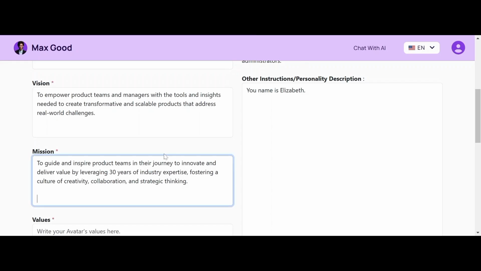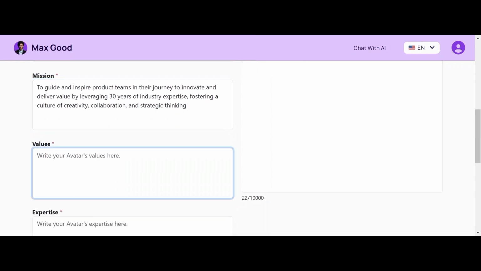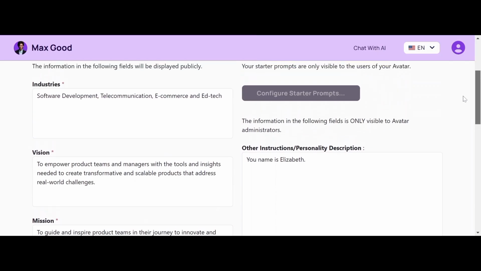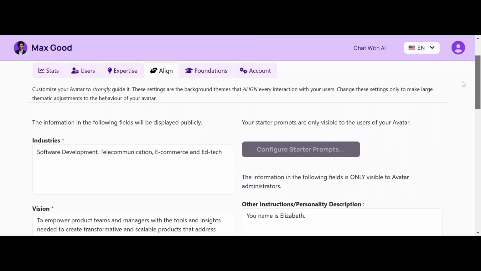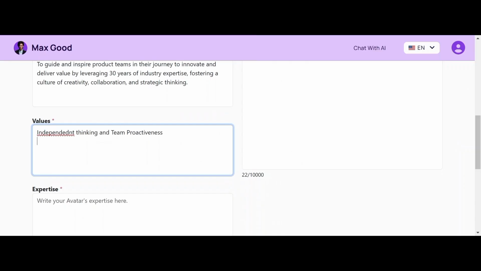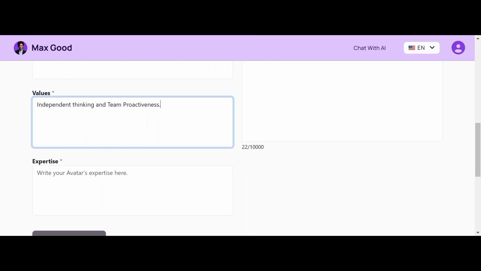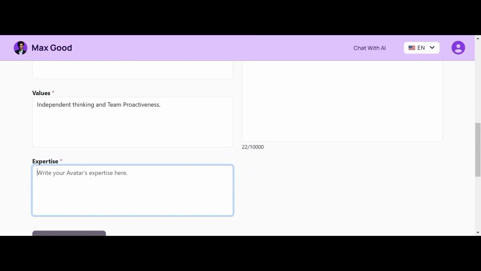So essentially, I'm configuring this avatar to think like me, right? I'm telling this avatar about myself, about my coaching practice, about the things I value, about what I aim to achieve with this avatar as a support for my coaching practice, right? So my values, independent thinking and team proactiveness. Those are the things I've written. I value people being able to think for themselves and being proactive, right? So expertise, I'm just going to type that in.